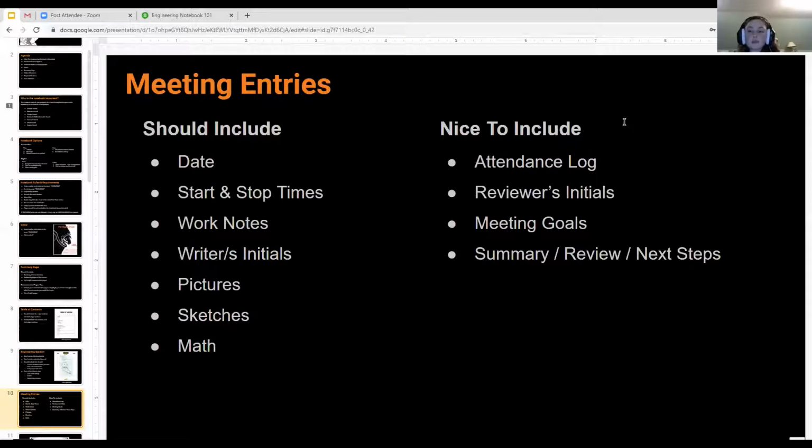Every time your team meets, you need to record what you did in a meeting entry. Every meeting entry needs to include the date, the time that the meeting started, and the time that the meeting stopped. It also needs to include work notes and the initials of whoever wrote the entry.